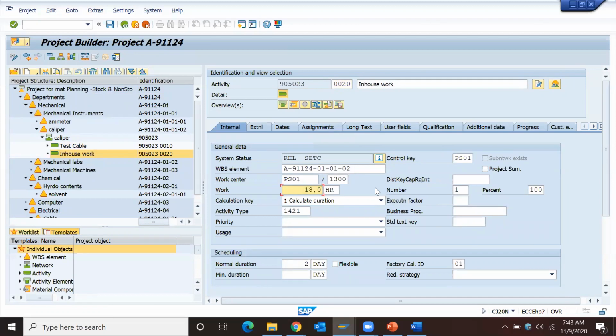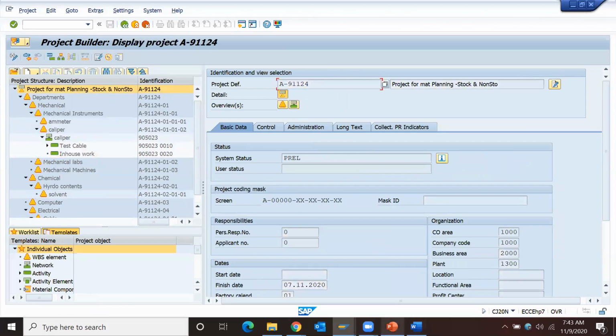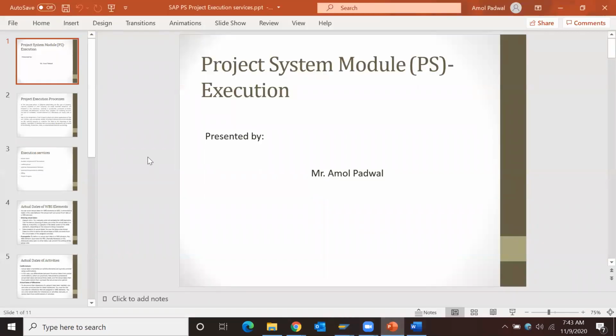We declare that this operation is completed or finished by using confirmation, network activity confirmation. We'll discuss that simultaneously, and proceed with step-by-step processes.